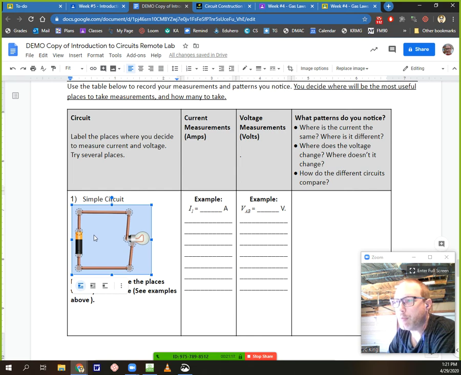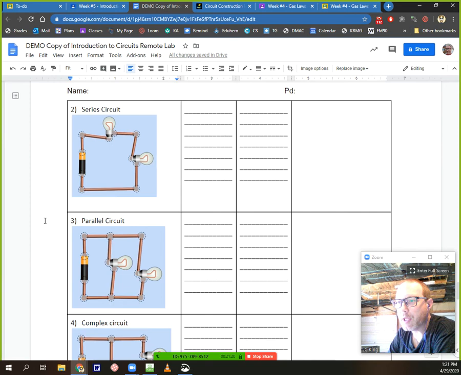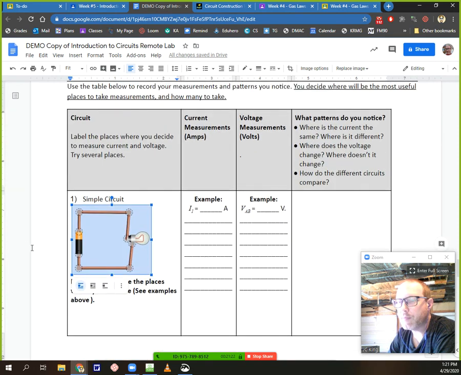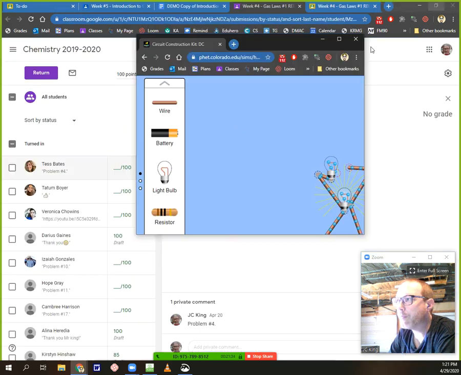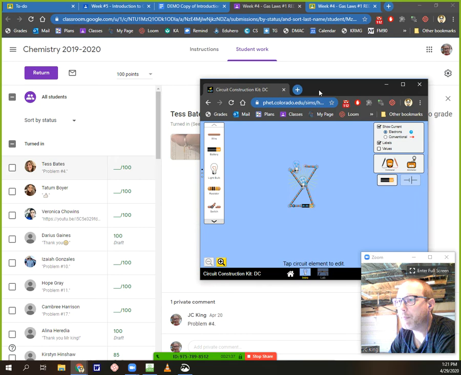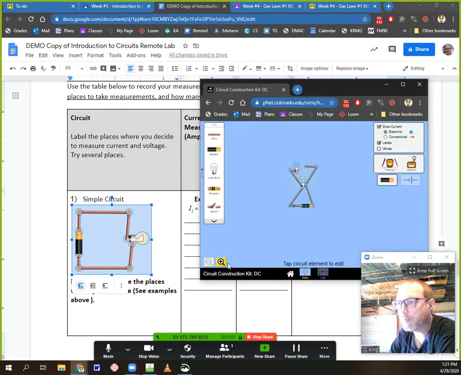So I think probably your best bet on several of these is going to be building these, just like they're shown in your circuit construction kit. So let me make this a separate window and shrink it a little bit. And where'd you go? And let's reset this.